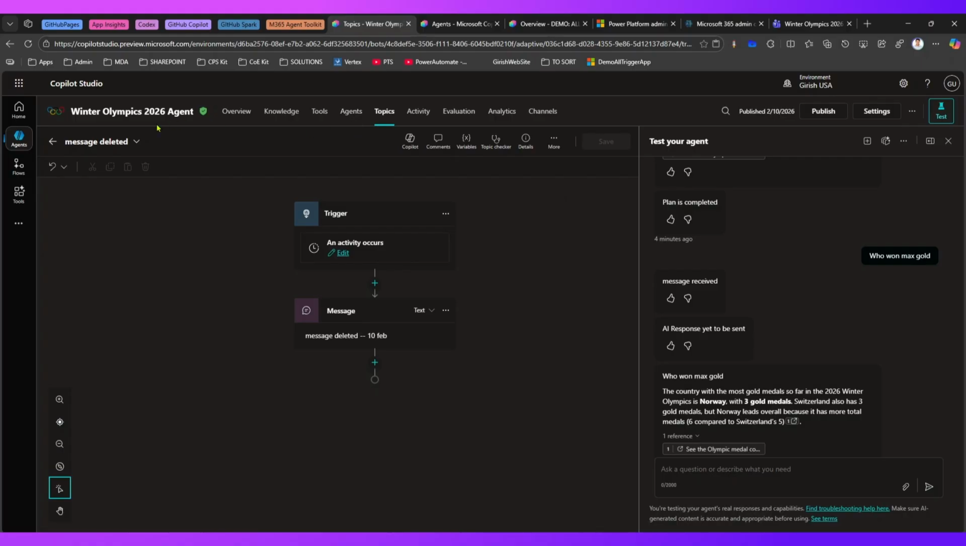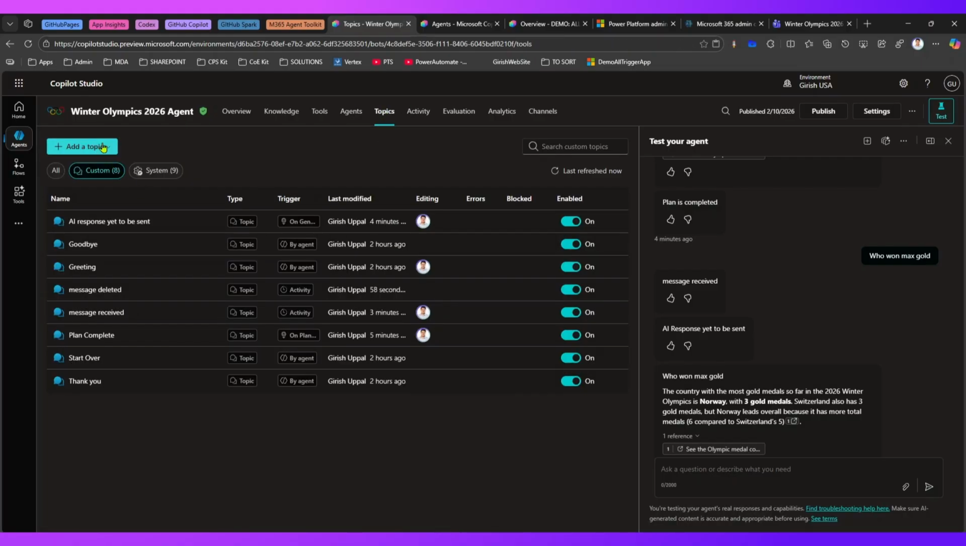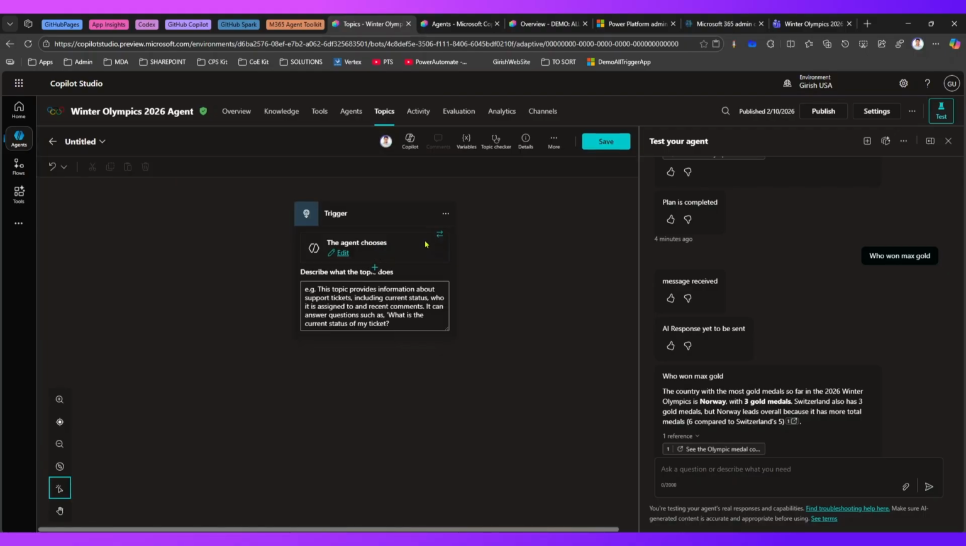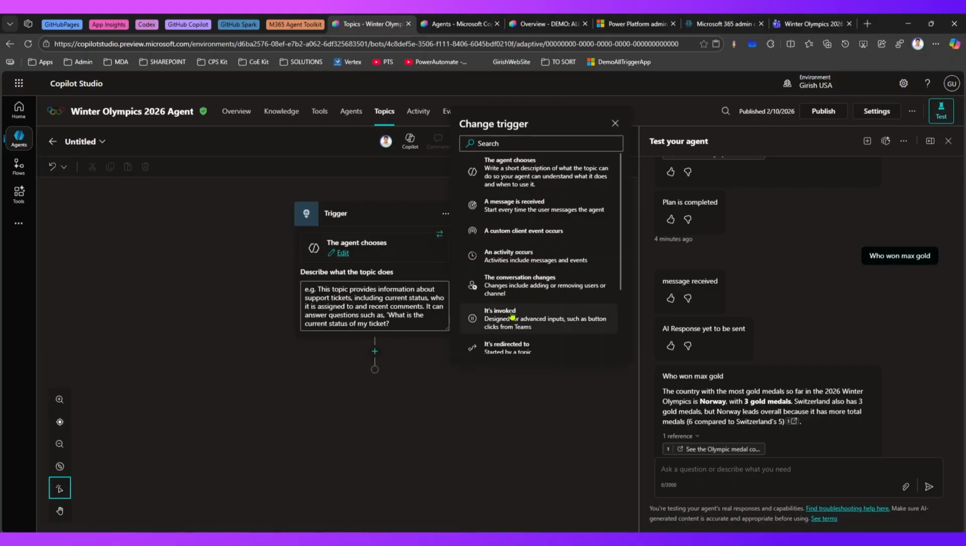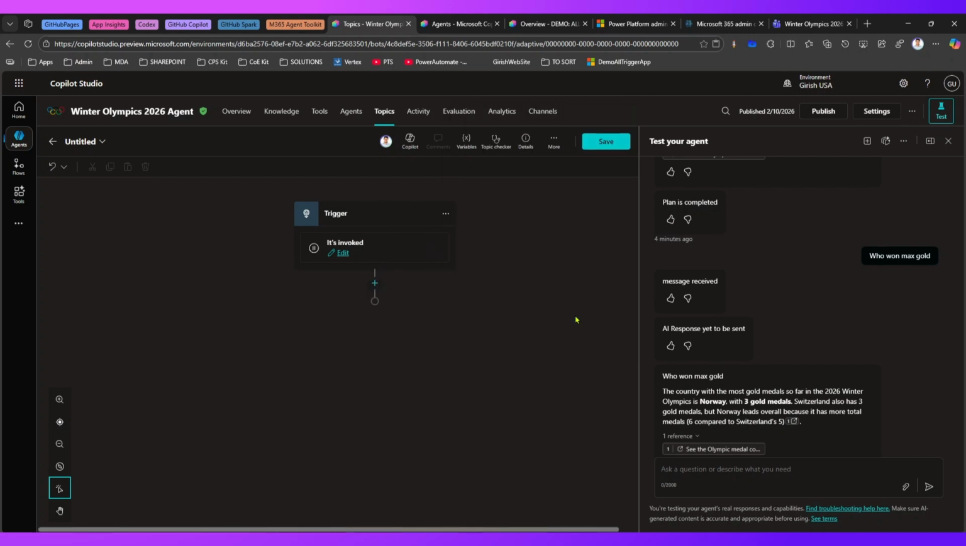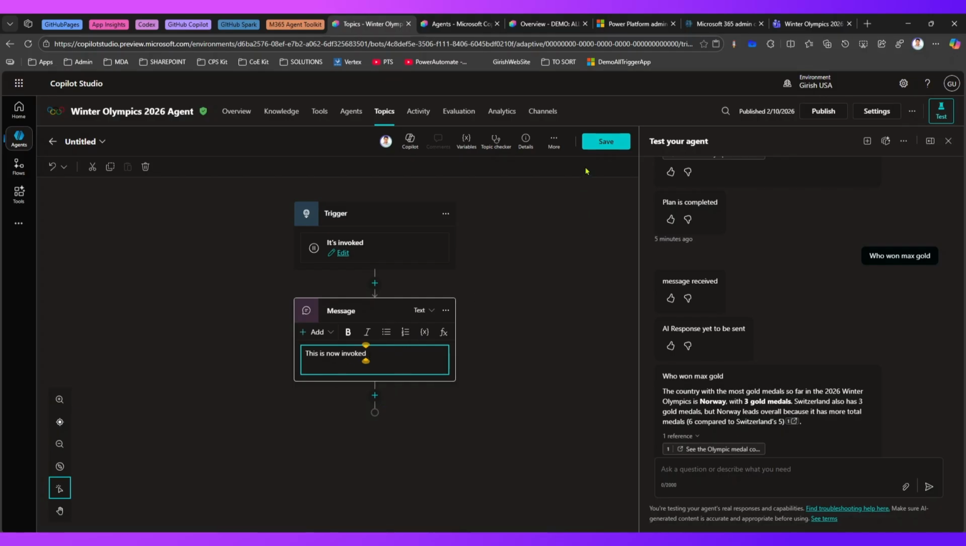Now again, I'll just go into topic and add a topic from blank, and this time I'm going to pick something else. So maybe invoked, designed for advanced input such as button click from Teams. Okay, now I'll just write a message. This is now invoked. What they say is, if you do any action within Teams, like you do a search in Teams, or if you want to track a button action, you can use this trigger. But I haven't published to Teams as of now.